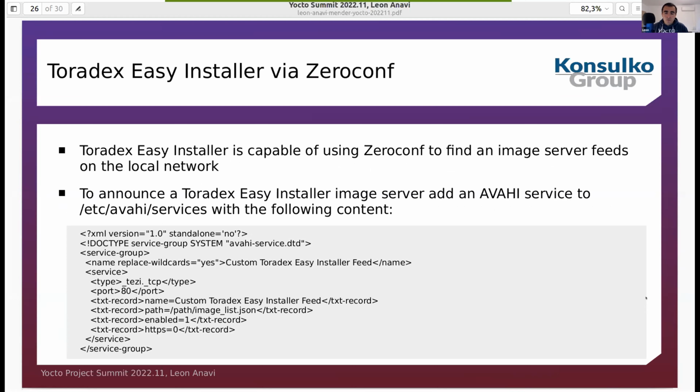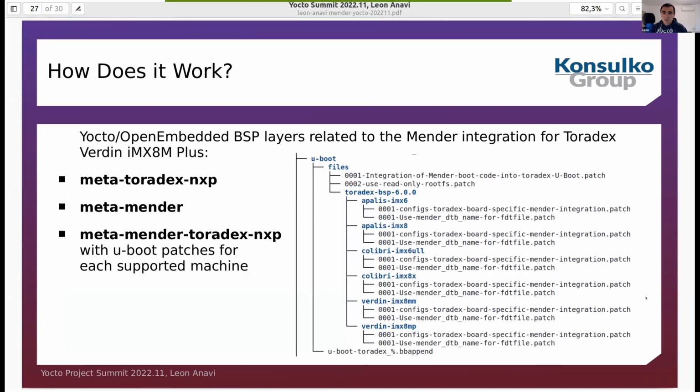For my own needs, I'm using the Toradex Easy Installer with Zeroconf. This helps me to automate the installation process. So here I have shared some information on how to use Zeroconf so that Toradex Easy Installer can automatically find appropriate images which are shared on a computer in the same network. So how does this all work?